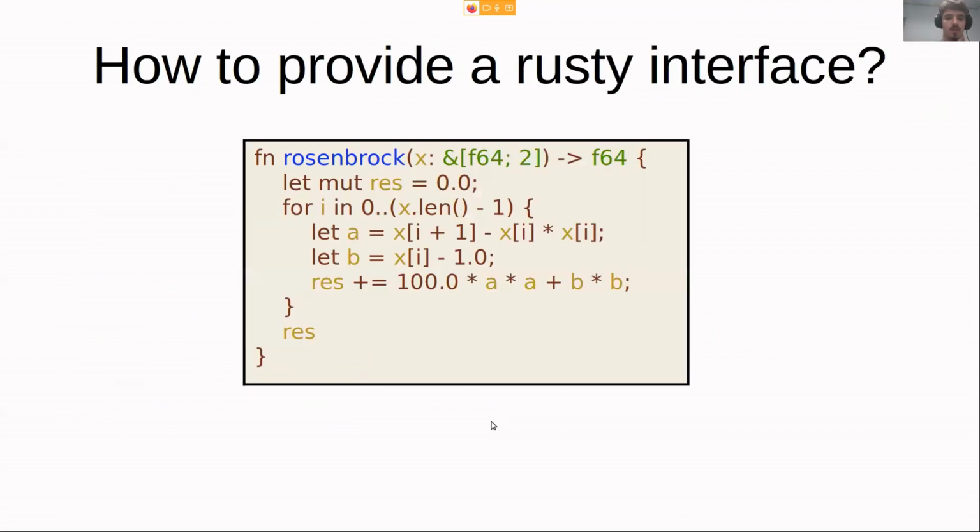Now, obviously, we do still need to provide a Rusty interface for all of that, even if we manage the compilation process, even if we manage the build integration. So let's look at some really nice Rosenbrock function, which is just trying to update our result variable with a couple of operations. That's pretty normal, and we now want to differentiate it. We want to know for each of those two entries of our variable x, how does it affect the output?